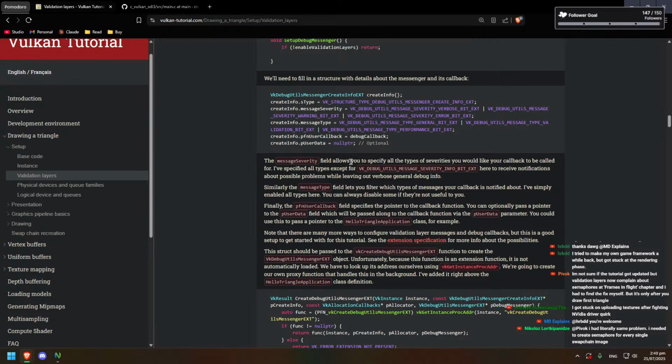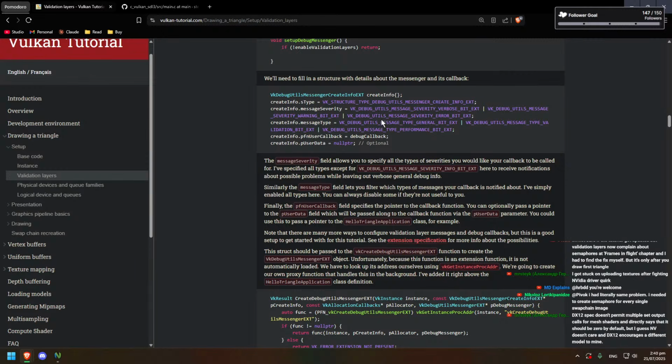The message severity field allows you to specify all the types of severities you would like your callback to be called for. I've specified all types except for message severity info bit, to receive notifications about possible problems while leaving out verbose general debugging info.